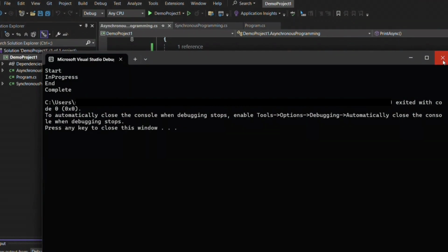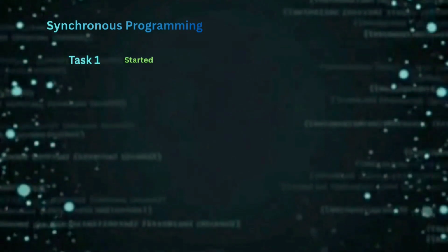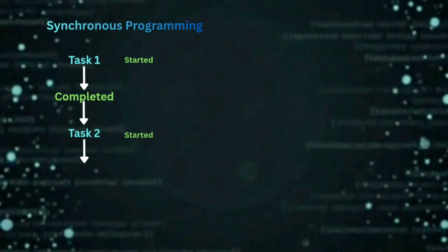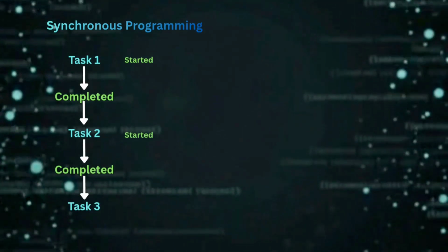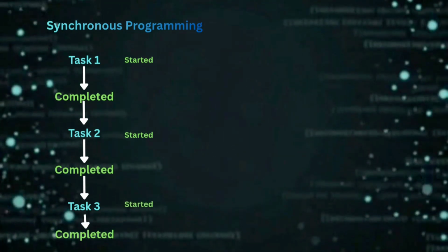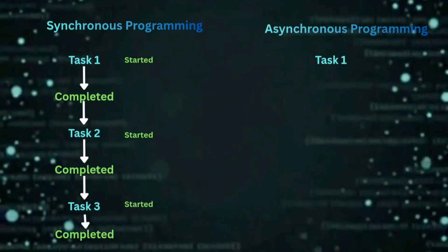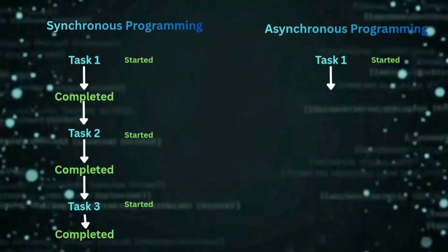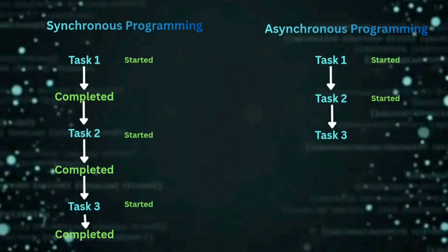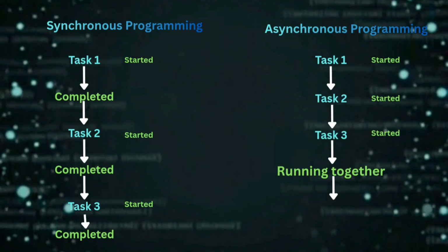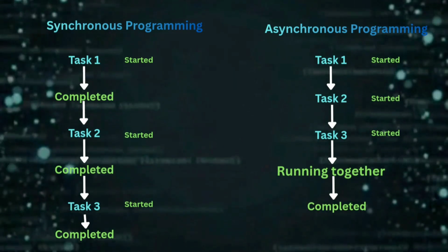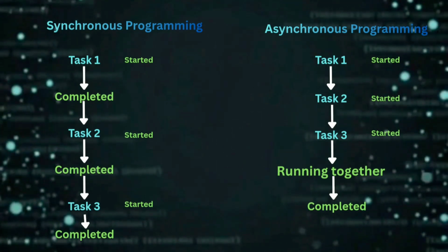This is asynchronous programming. So, in synchronous programming, tasks are performed one after another. Whereas in asynchronous programming, the application can continue working while other operations are in progress. This is very useful when working with API calls, databases, file operations, or network requests.